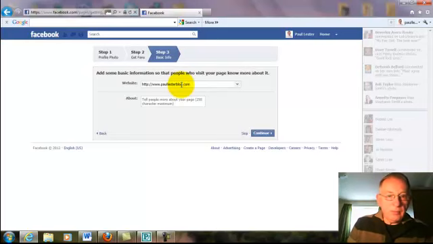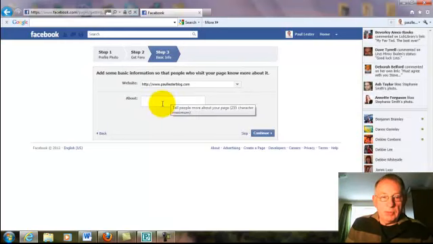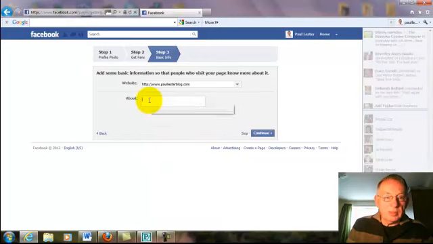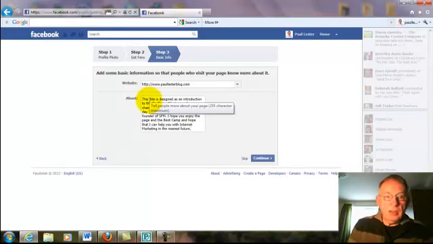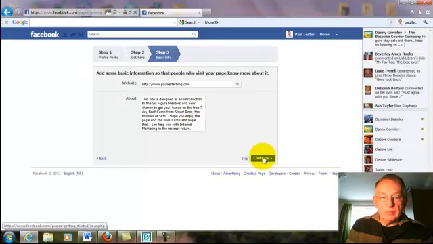Forgot what it was for a second. And then we need to tell everybody a bit about what the site is. It says 255 characters, but there's no point in overdoing it because people get bored reading stuff. Now I've just prepared something in Word before I did this, so I'll just paste it in here. And that's it. Just a basic introduction to the site, and then we can continue again.